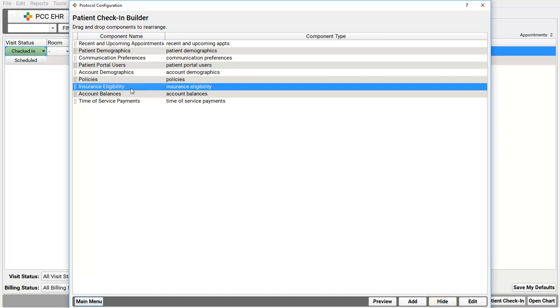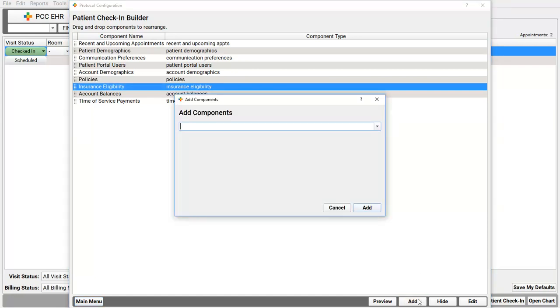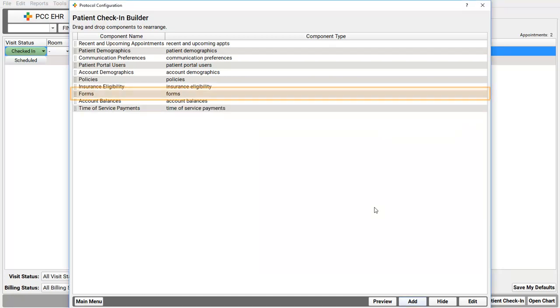More likely, however, you'll want to add a tool for patient check-in. So I'm going to click Add. Next, I'll find a component. I'm going to add the Forms component. Great! Now the Forms component will appear during check-in, so my front desk staff can quickly print or add a form to the patient's record or send a form to their patient portal.